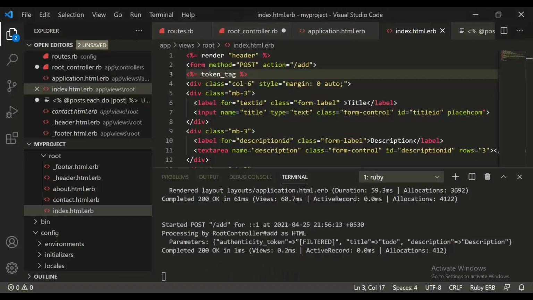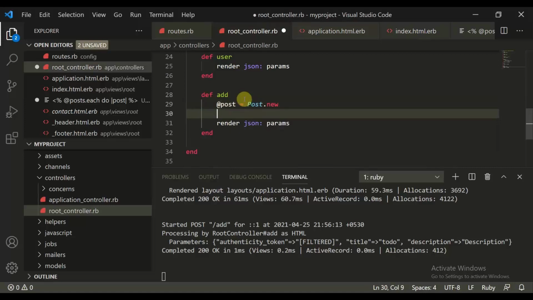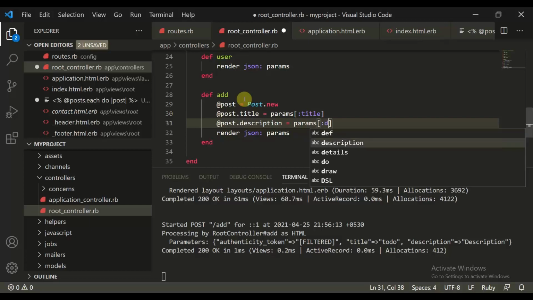So let's try to get the data out of this form and post this. What we can do is create @post is equal to Post.new. Then we can do @post.title is equal to params of title, and @post.description is equal to params of description.